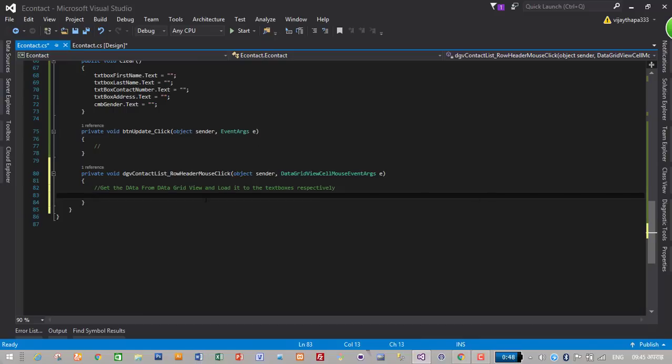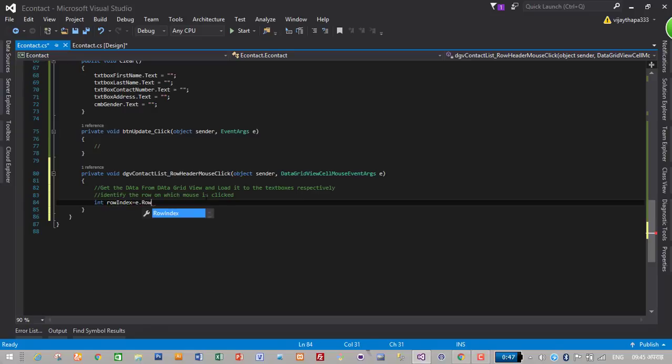To get the data of the row on which the mouse is clicked, identify the row on which the mouse is clicked. For this, we will create an integer value, integer row index equals e dot row index. Then we will insert the data from the data grid view to the text boxes.